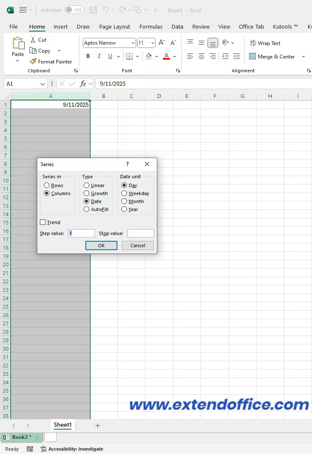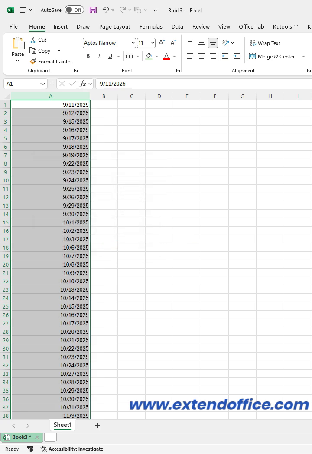In the Series dialog box, check column. Date. Weekday. Keep number 1 in the step value box. Type the end date you want in the stop value box. Click OK. Excel fills the series with weekdays only, skipping weekends, until it reaches the stop date.